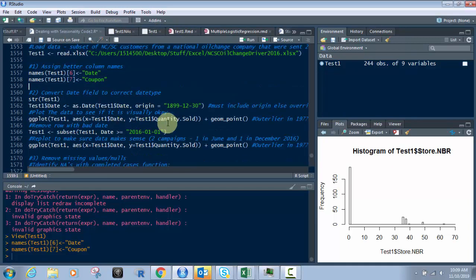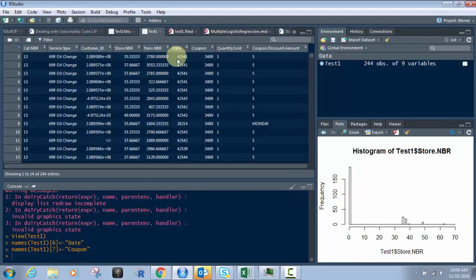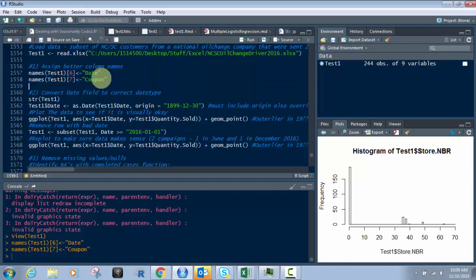Now we're going to convert the date field, because the date field, remember, is in the wrong format. If you go back to date, look at that, 42542, and then this one down here, 28214. We know that's an outlier. That's going to be from somewhere in 1970 or even before. So that one's wrong, but we'll deal with that in a minute. First, let's convert the date field to the correct data type.